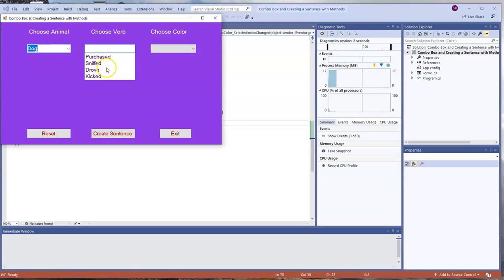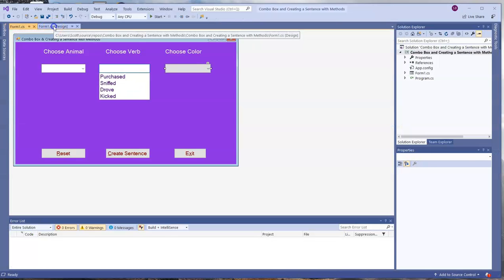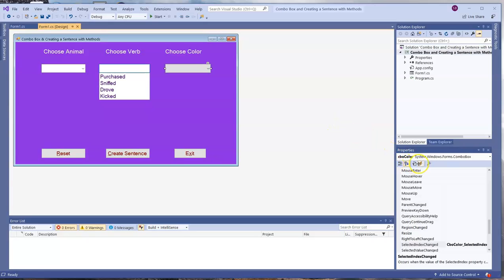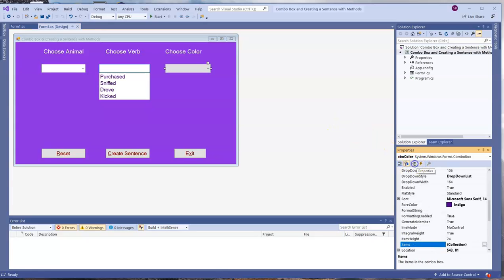So now we should be okay. If any of these items are changed in any of these combo boxes, it should make our sentence label get wiped out. Happens with color, happens with verb, and then we've already checked it should happen again with the animal. In all those cases, the text of the label was taken out. I'll switch this back to properties in case we need it.